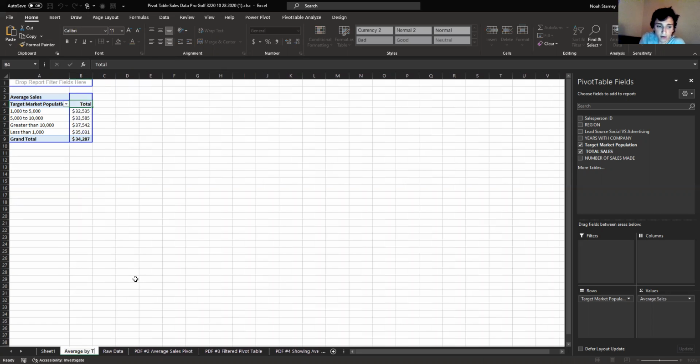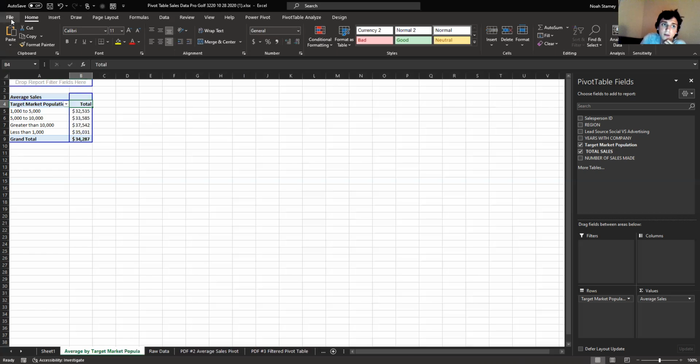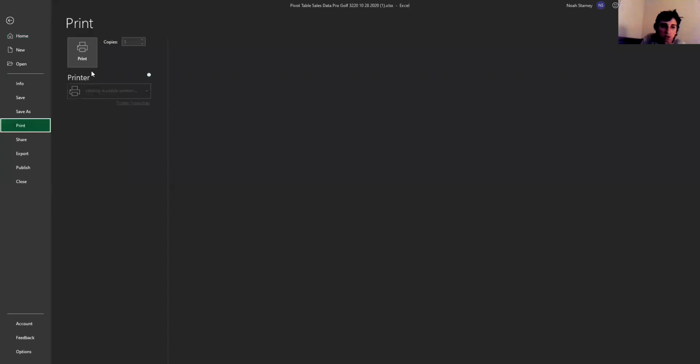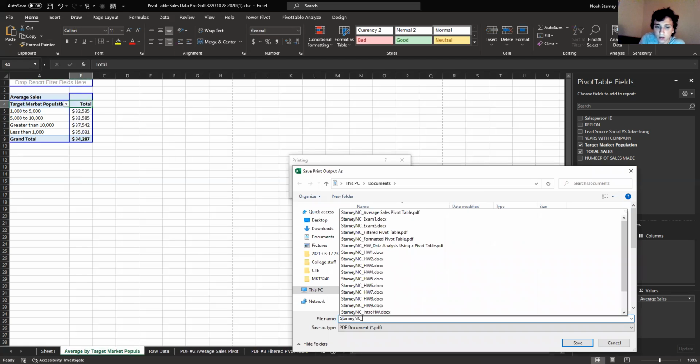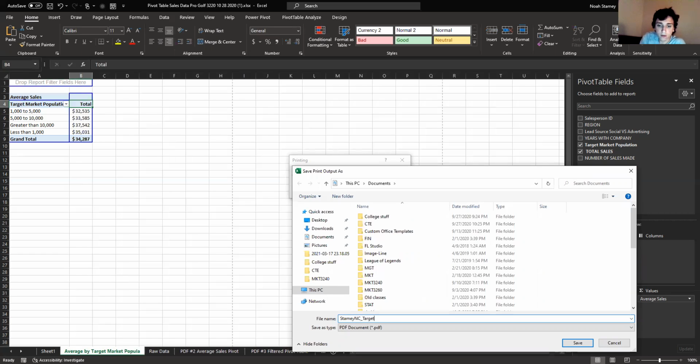Average target market inflation. File, Print, PDF. NC underscore target market inflation. I name it the same thing as our worksheet.